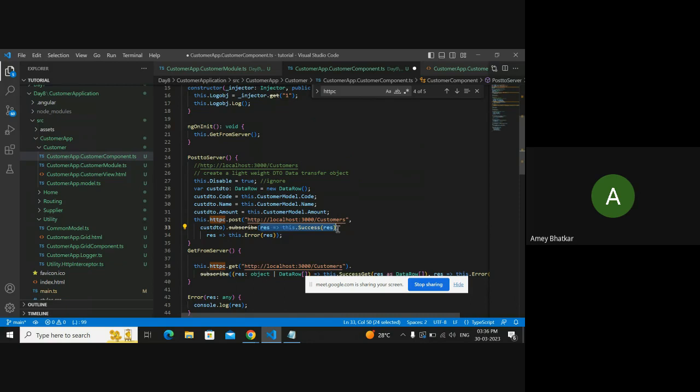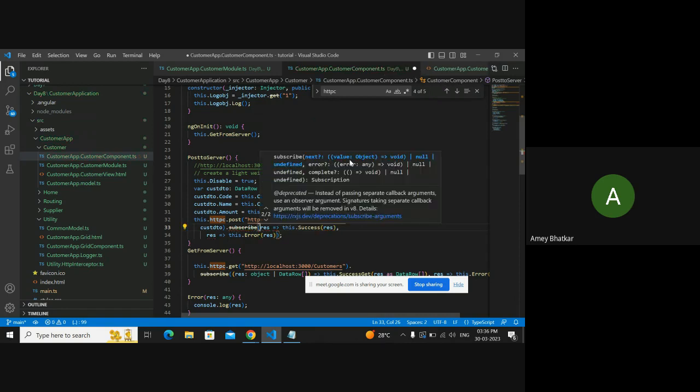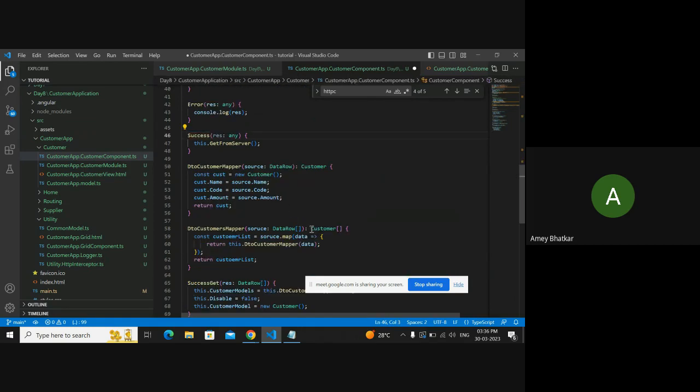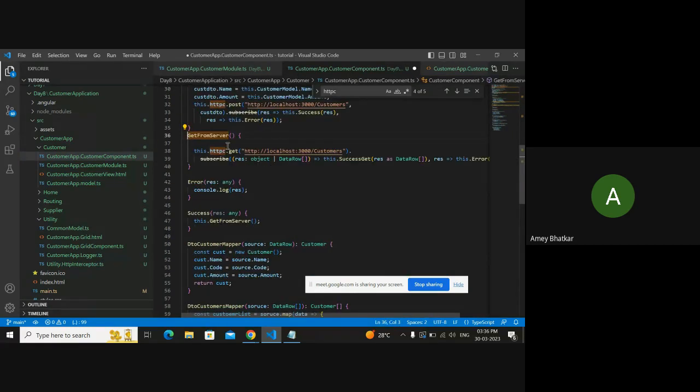So if I just show you the definition of the subscribe method, it has two functions. First is a success and another one is an error. So in this success, what we are doing is we are passing the response, whatever response we are getting from this post, we are passing this to the success. Okay. And within this success, we are calling the server again.